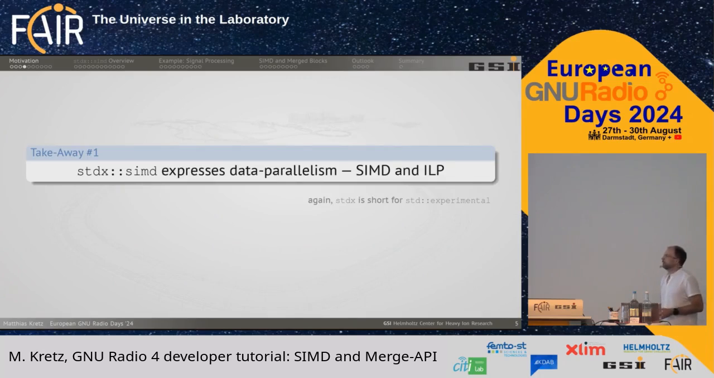And the idea of the SIMD type in the language is to express data parallelism, so a bit more abstract than the actual SIMD instructions. And that data parallelism can then be translated into whatever your CPU can do. And that is both SIMD and instruction parallelism.